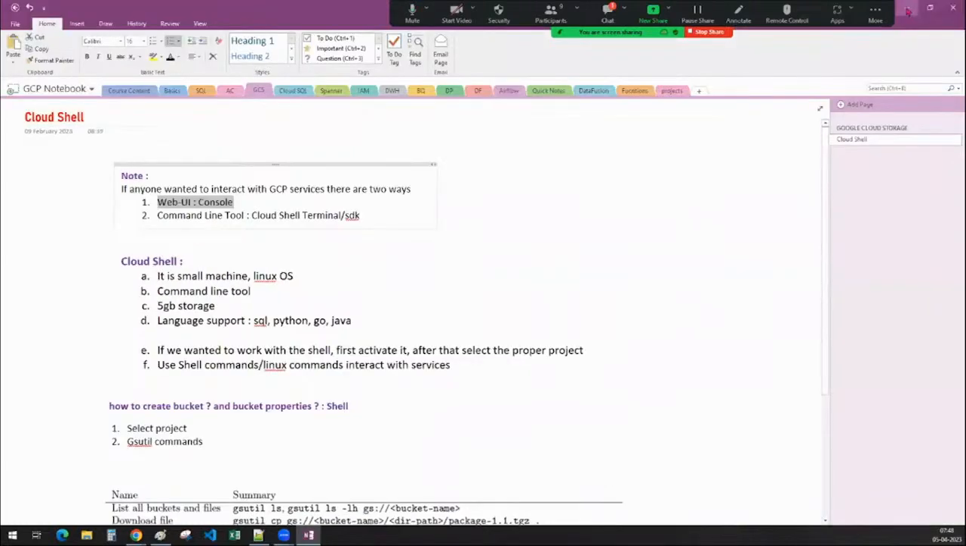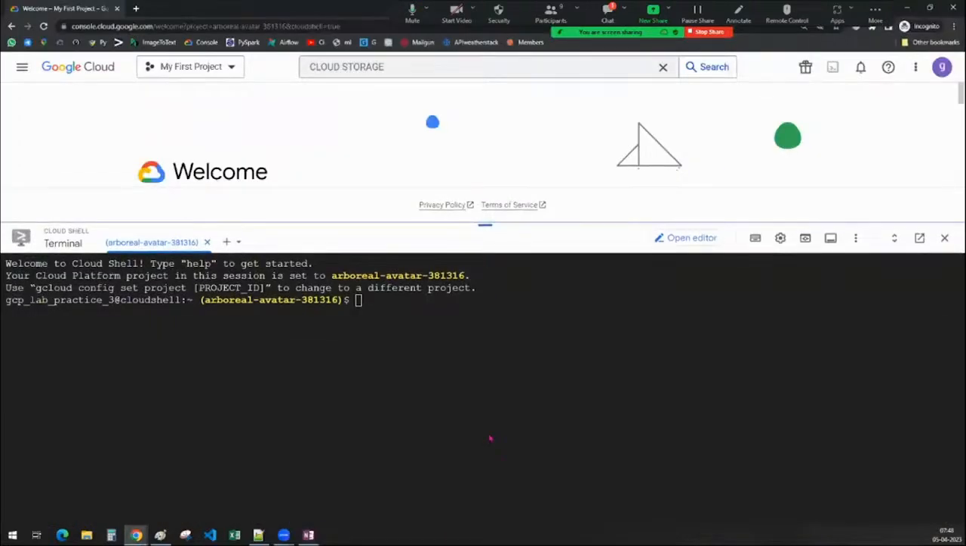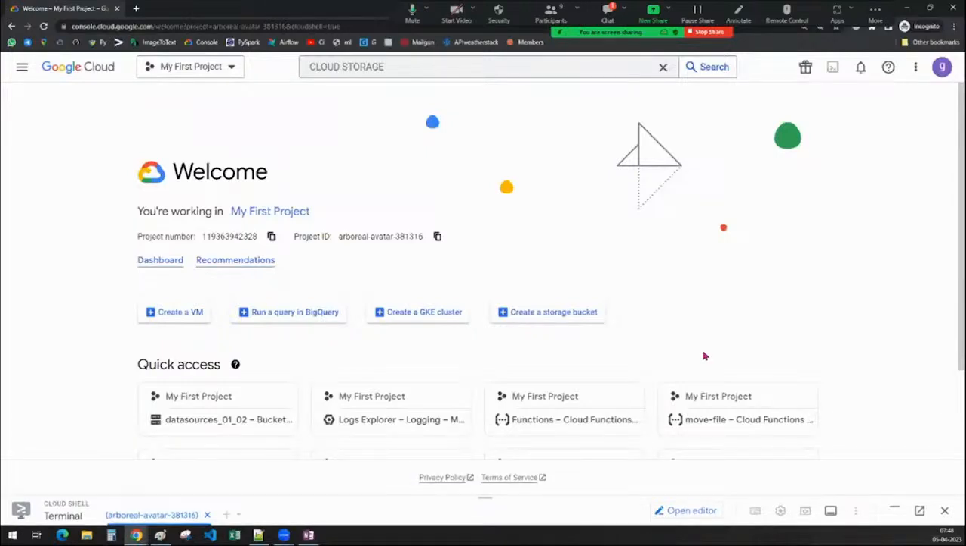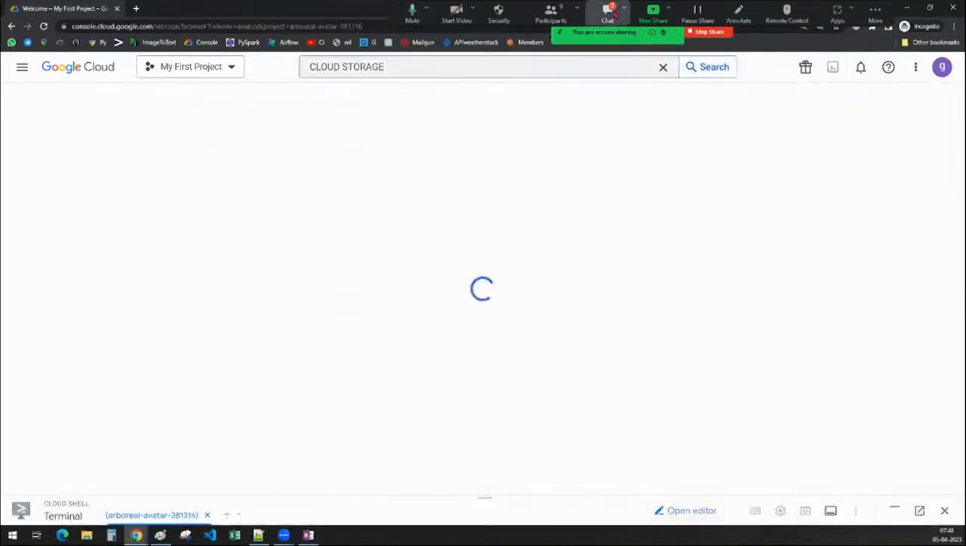Now we understood that there are two ways we can interact: one is the console and the other is via Cloud Shell. Now we will go to Google Cloud Storage and try to create a bucket on the console.